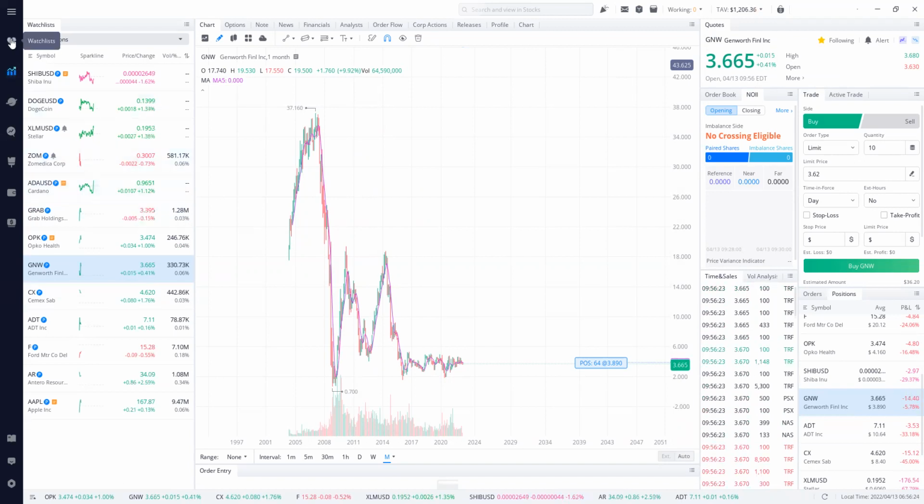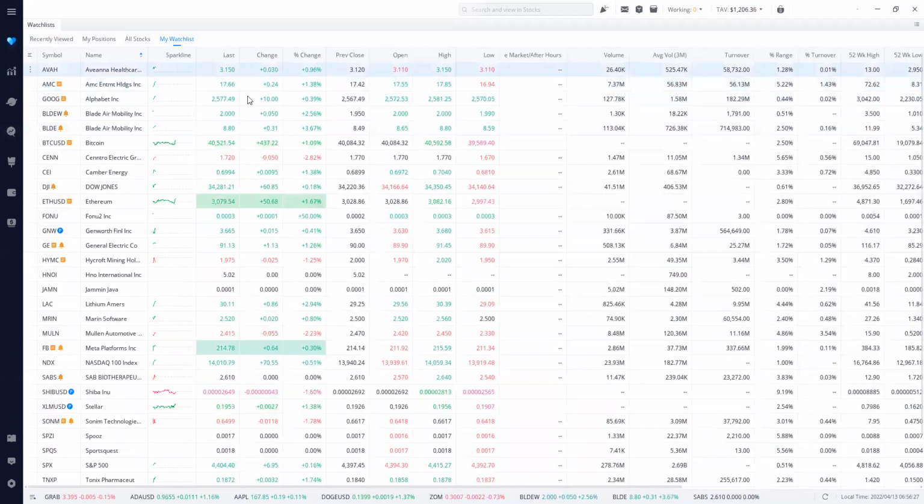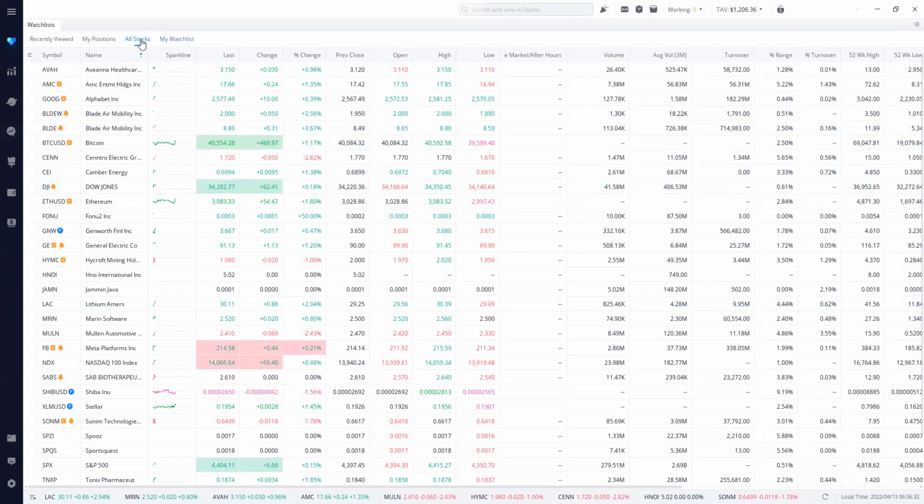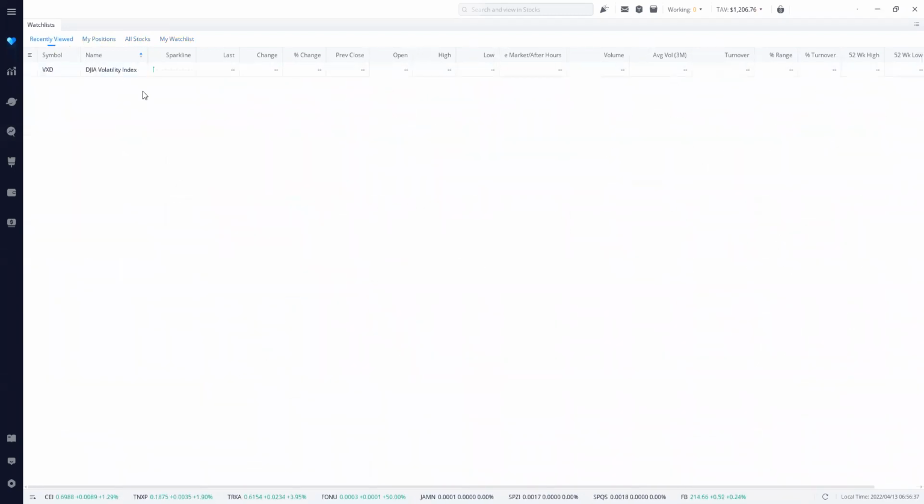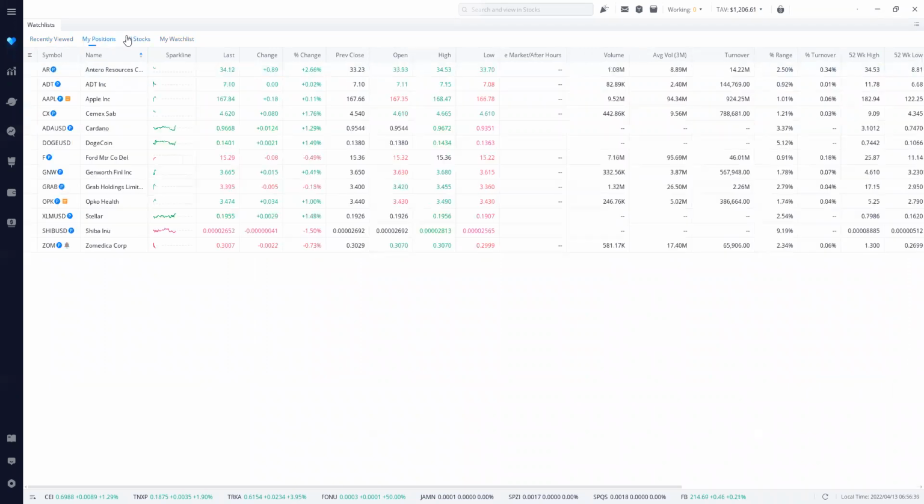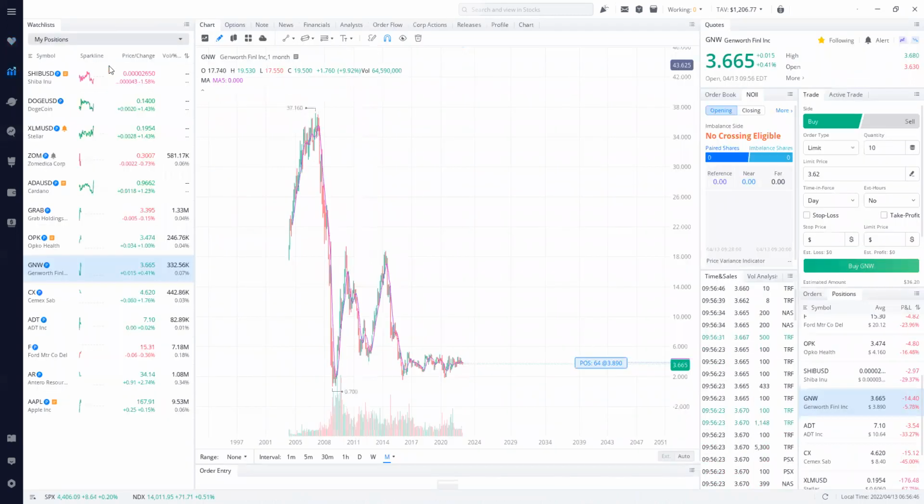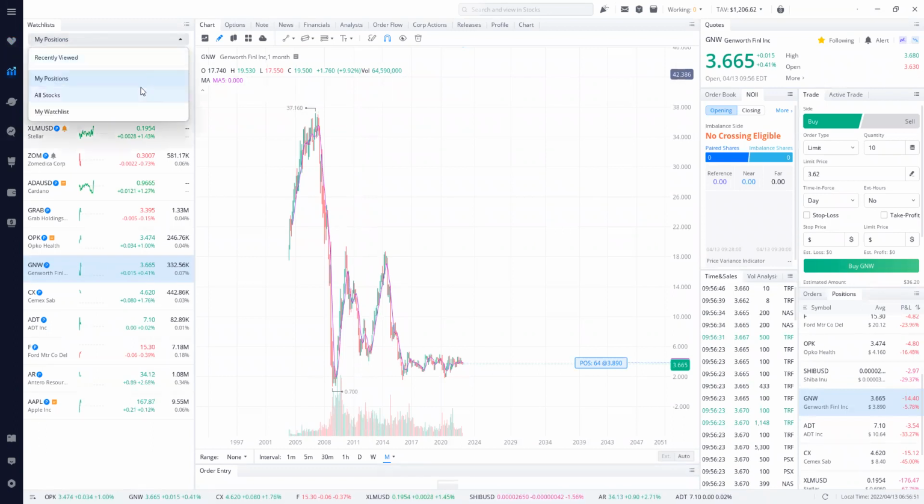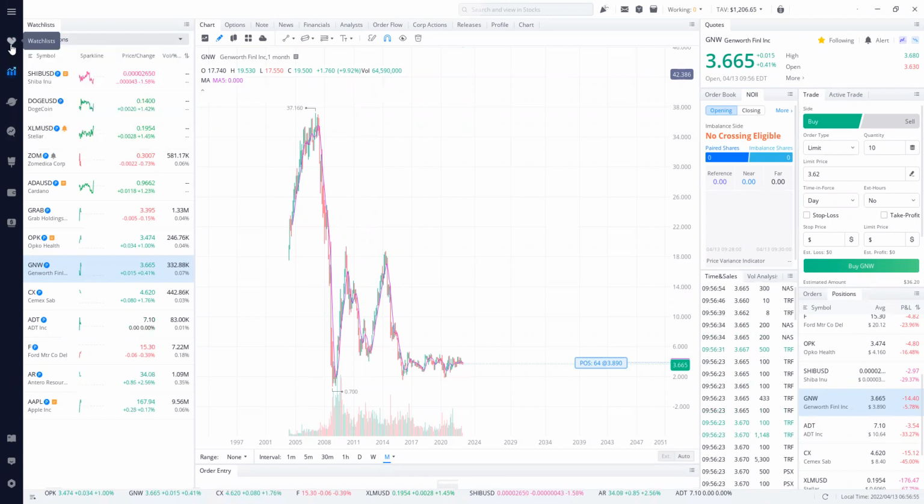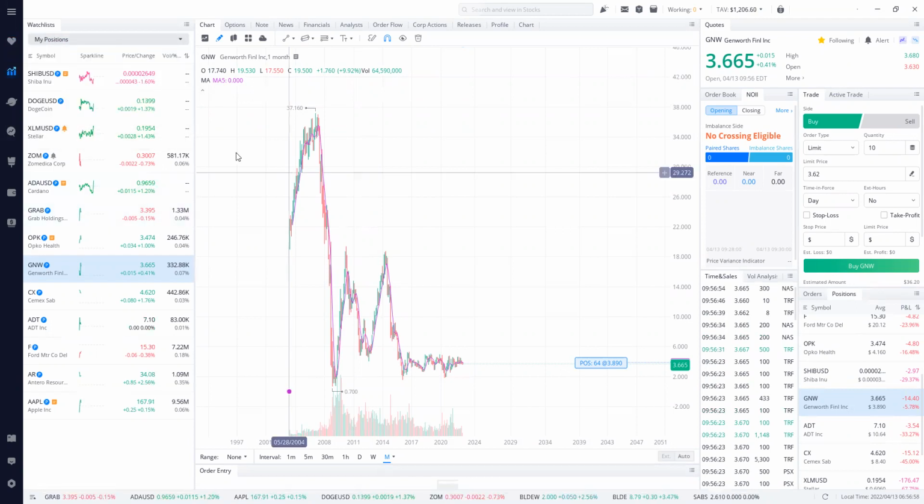So with that being said, I click on watch list. Everything on my watch list is here, right? All the different stocks, my positions, and recently viewed, right? So you have all of those in there. So with that being said, you click on stocks, it'll take you where you have a drop-down list of recently viewed, my positions, all stocks, watch list. The same thing that you have right there. It'll be right here on the side.